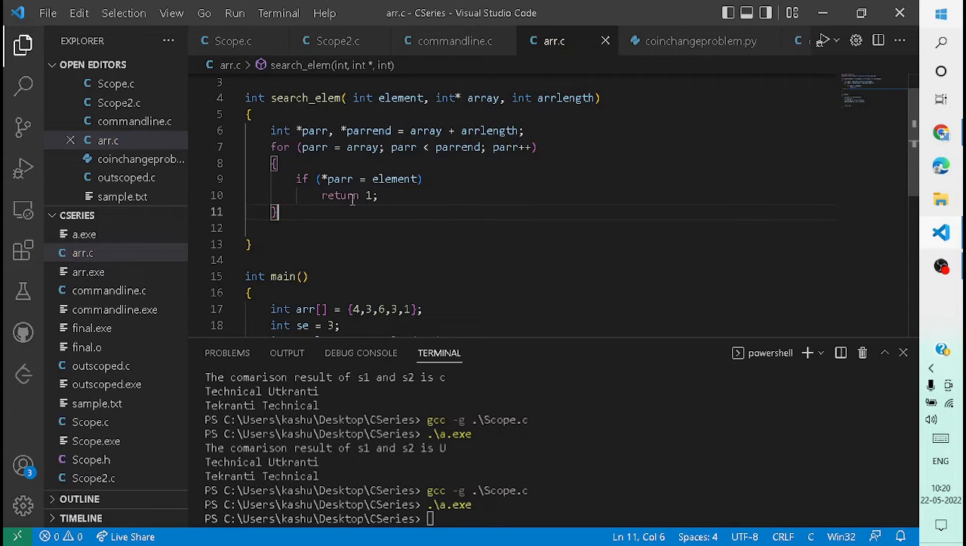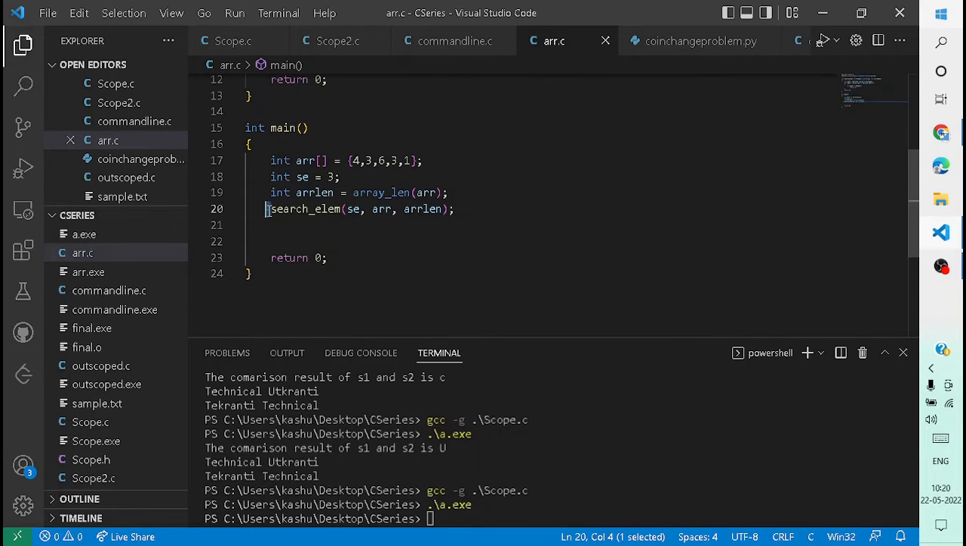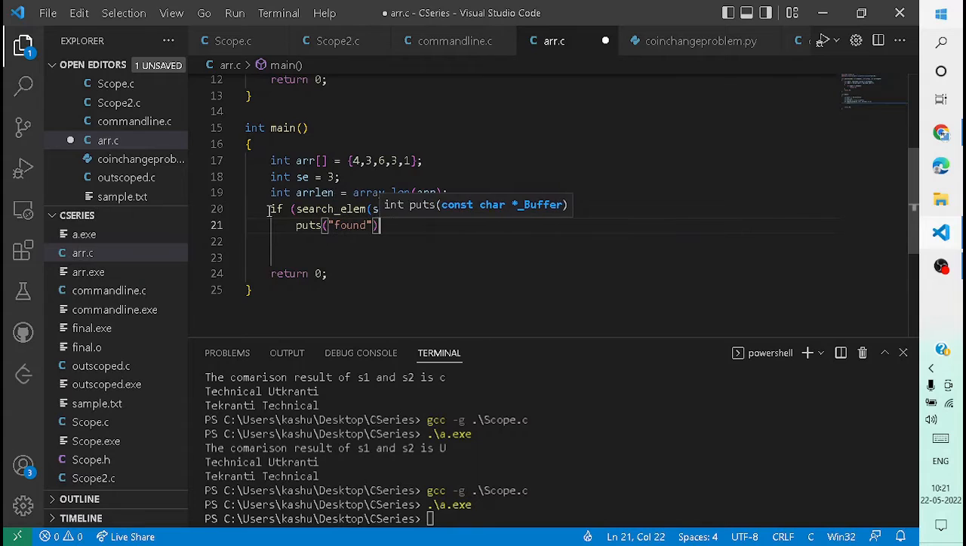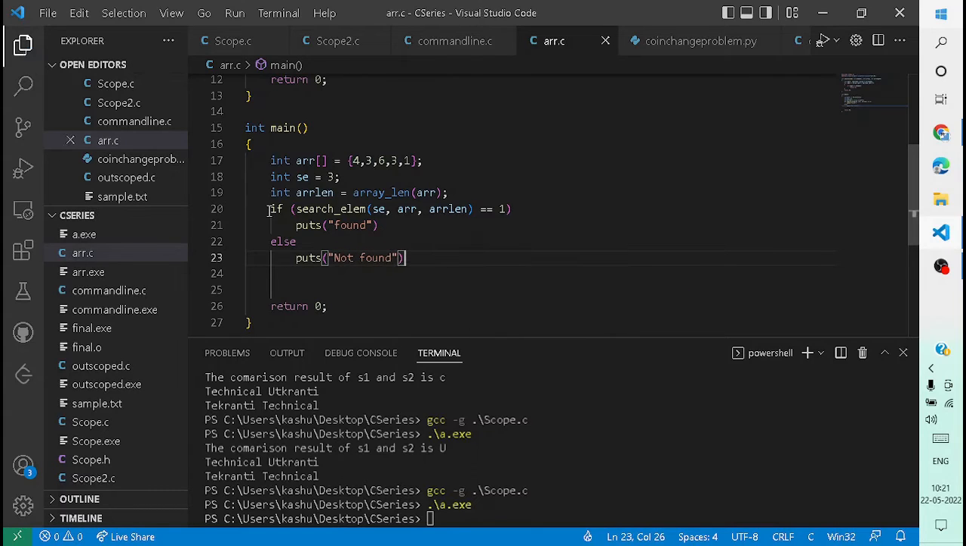And for all the iterations, if it could not find the element, then the return statement won't get executed and we will return 0. If search element is equal to 1, put as found, else put as not. I hope we are done with the implementation. Let's have a look.